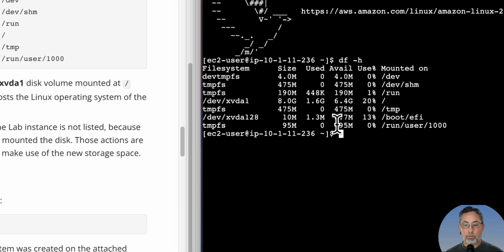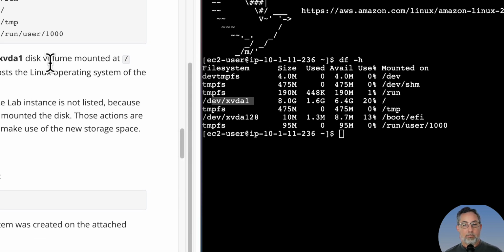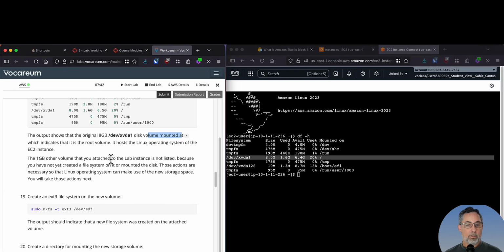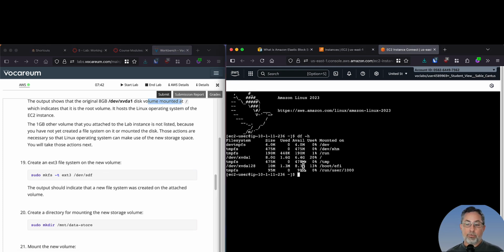So let's see. 6.4 available, 1.6. So there's 8 gigs, xvda1. That's correct. And it's mounted at /. So we look across here, mounted at /. That's the root. Okay, that's good. The 1 gig other volume isn't here. So we're going to have to manually connect this.